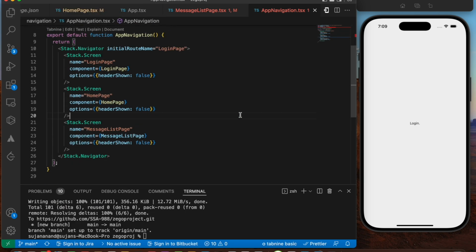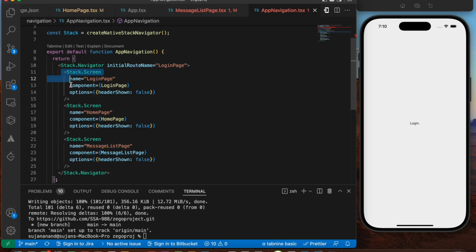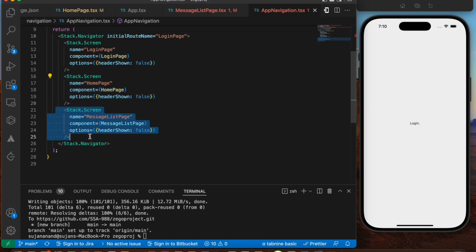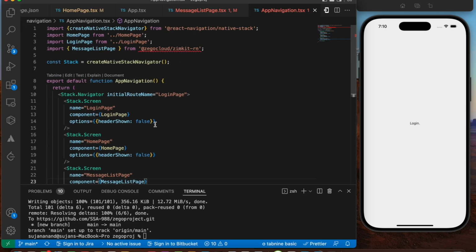And here essentially I have three screens. One is the login page, one is the home page where all of the message list or the conversation list is going to be shown. Then the final one is going to be the message list page where we're going to chat, either a group based chat or a single one-on-one chat. So let's start implementing this.